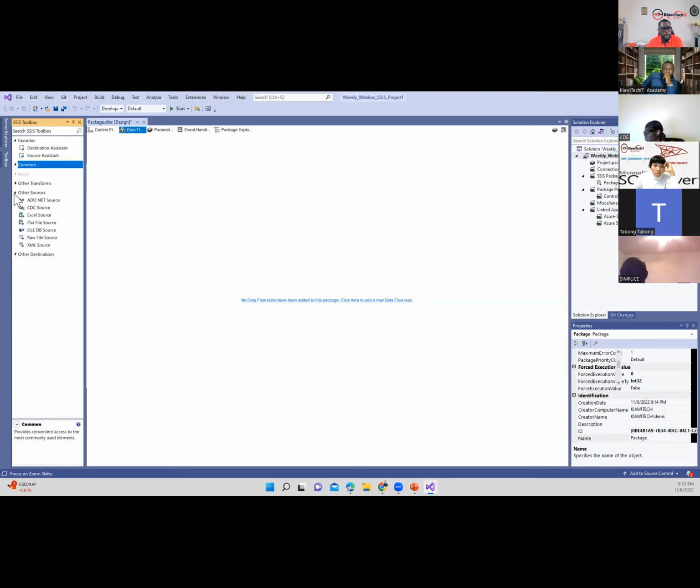Okay. First, on data sources, what are the different data sources that SQL Server recognizes? We have an XML source, raw file, OLE DB, flat file, Excel, CDC, ADO, and so on. And then you have destinations as well, right? Data mining, data reader, Excel, flat file, and so on. So this is how your data moves once you move it.